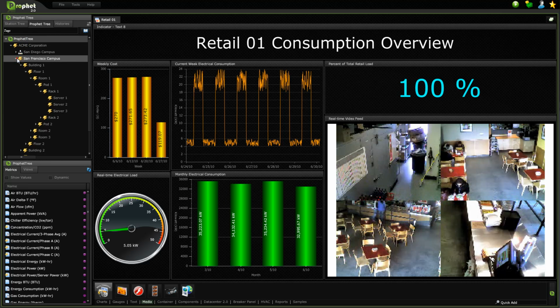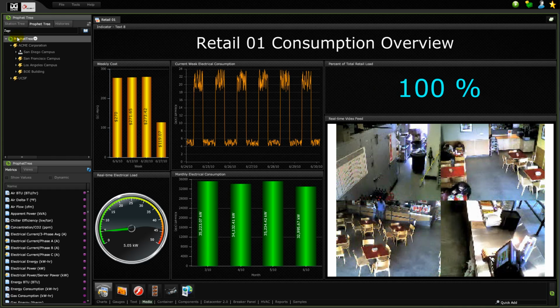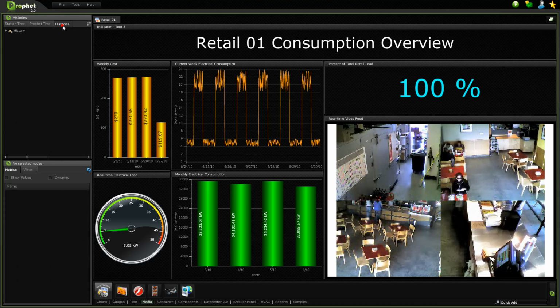For a more in-depth explanation of the functionality and benefits of the Prophet tree, please refer to the appropriate help video. The third tab available is the Histories tab. This is where all of the histories that are configured in the Niagara station will show up.